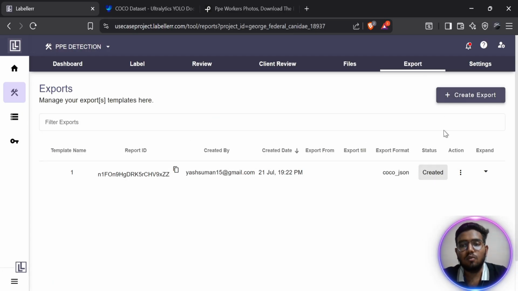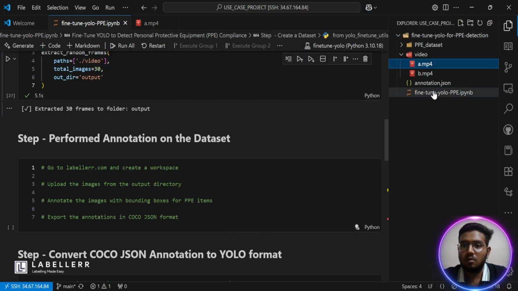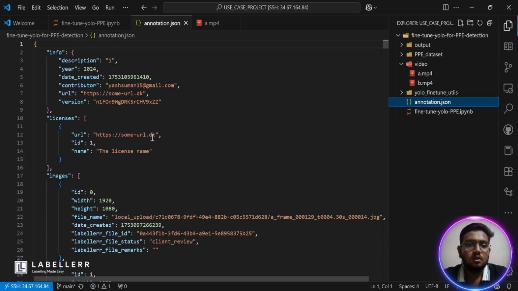and create an export. When creating export, this will be created. So I have just to download in COCO JSON format and press download button. After which the data annotation of your dataset will be downloaded in JSON format. Then you just have to go. Your annotation dataset will be like that.